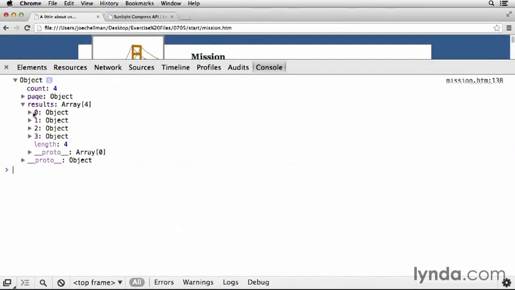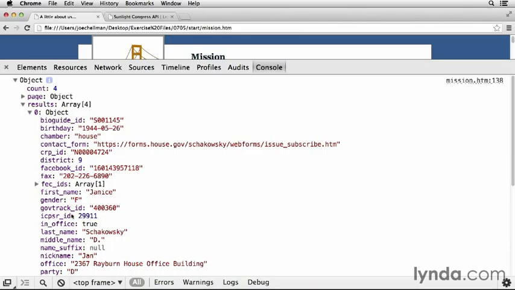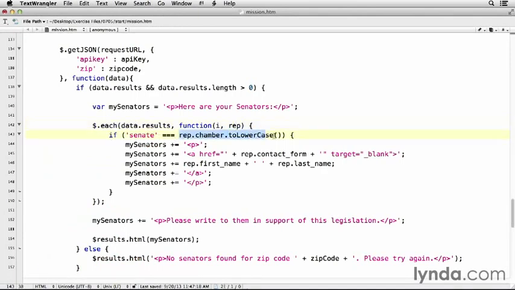So in this case, my i would be set to 0, 1, 2, and 3 each time through the loop, and then rep is set to this object that has all these properties. So I'm checking first to see if the chamber matches Senate. And I'm throwing in toLowerCase just to make sure that this match will always work, regardless of whether the data uses lowercase or uppercase or title case or whatever. This will always match as long as the right word is in there.